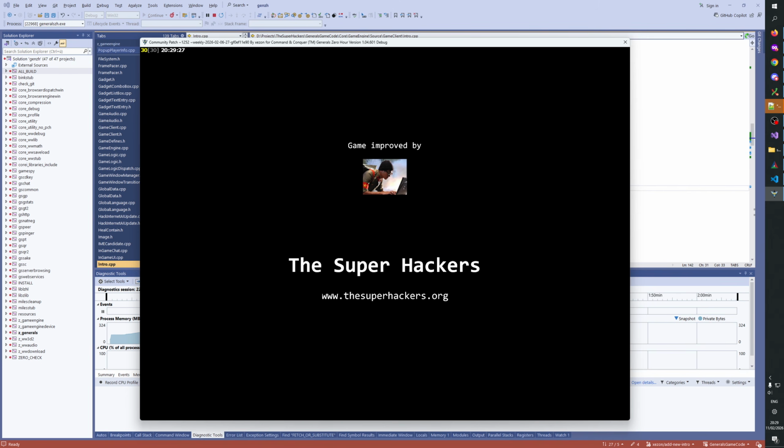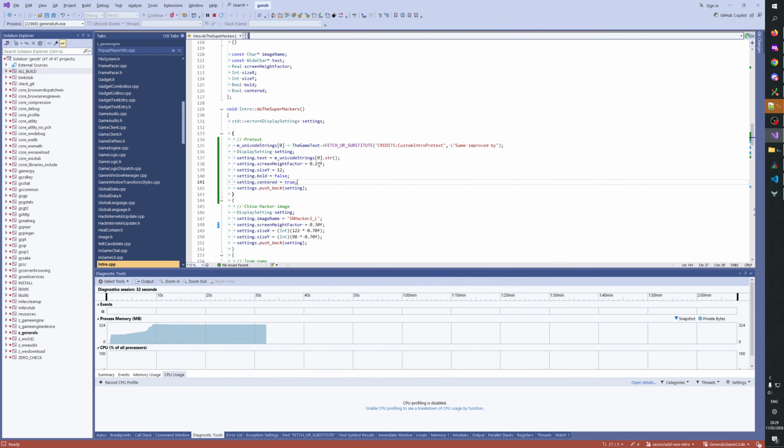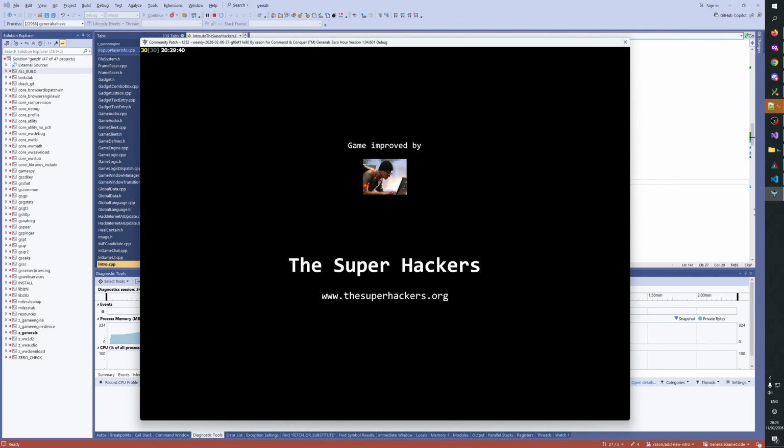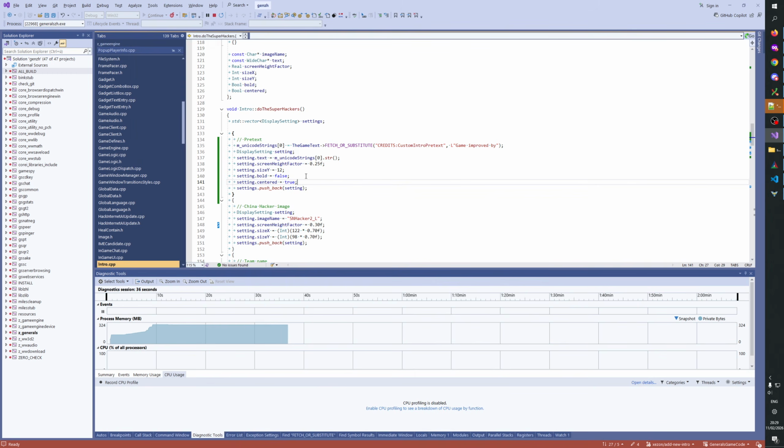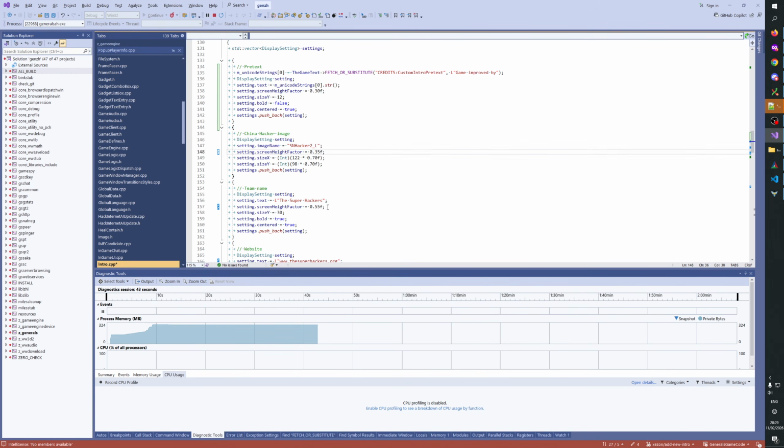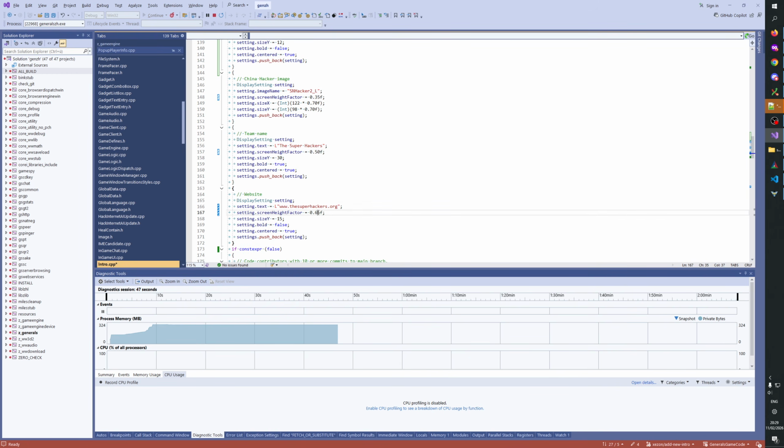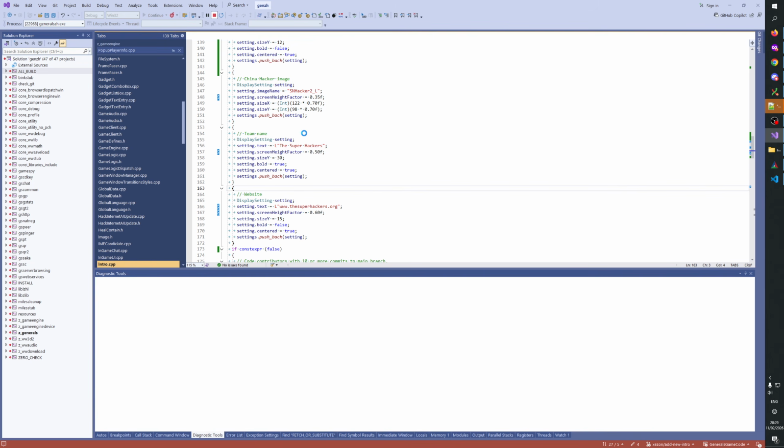We need to move those things a bit closer together. Game improved by. Okay, I think that's not too bad. Then we need to move them a bit closer. So let's do 30 here, 35, and this one 50 and 60. Okay, let's try that.